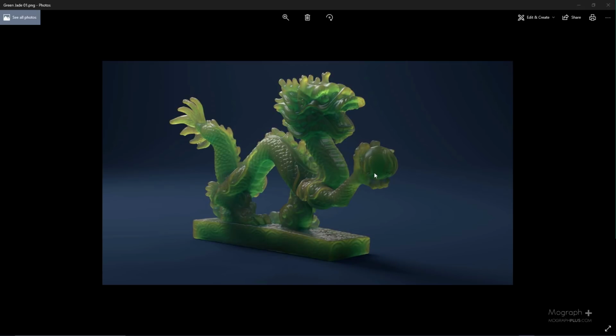Hey folks, how you doing? In this tutorial, we learn how to create the dragon shader in Arnold for Maya. By dragon shader, I mean this jade-like shader that we see in this render, where the thicker parts of the model have more subsurface scattering quality and the thinner parts are more refractive and transmissive.